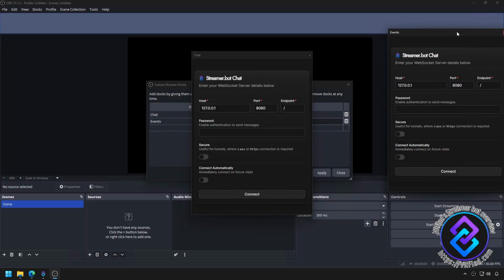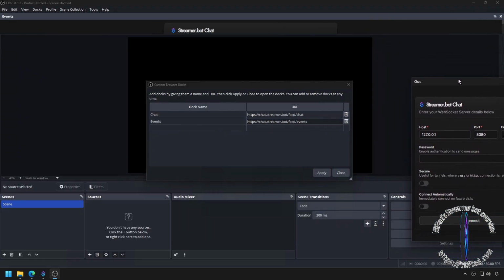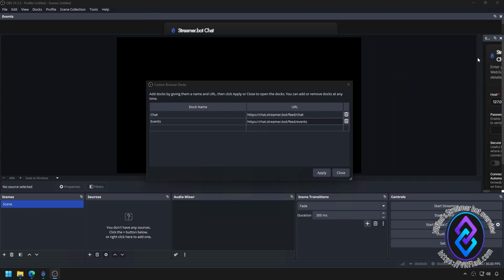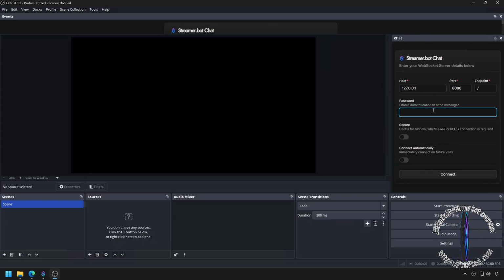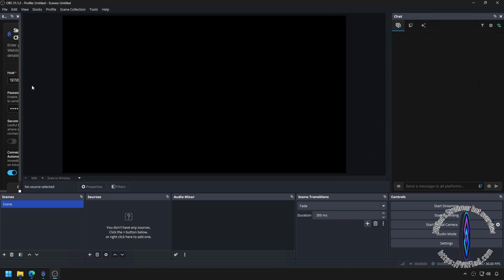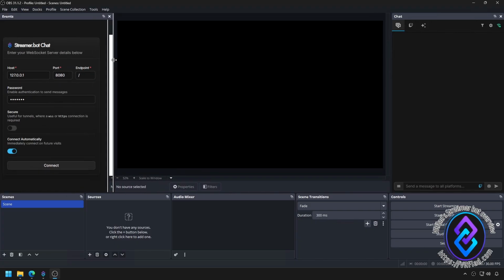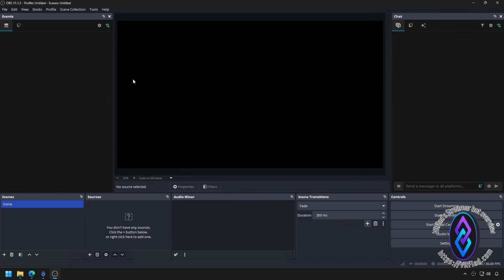We can dock them where we want to. Over here. We need to then put our password in here. Connect automatically, connect. And we have the chat and events linked from StreamerBot.